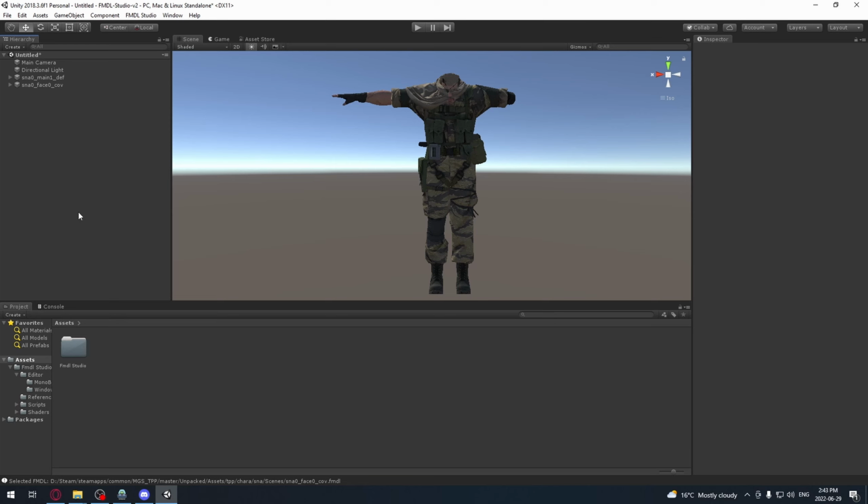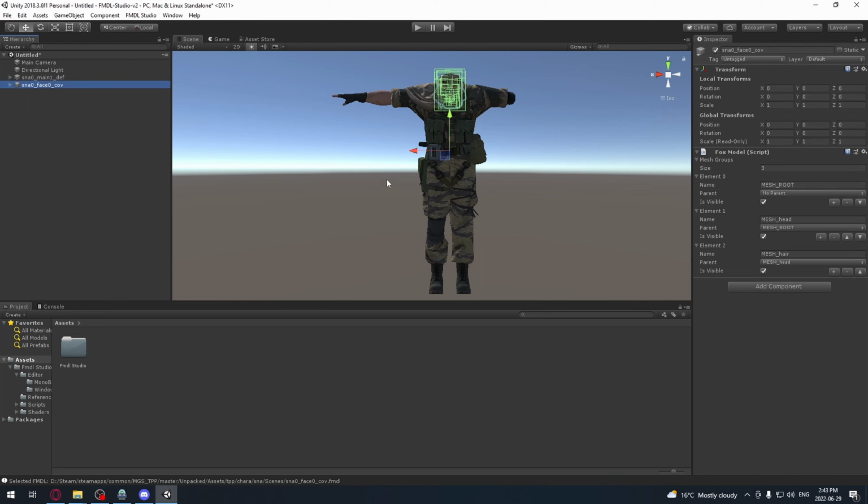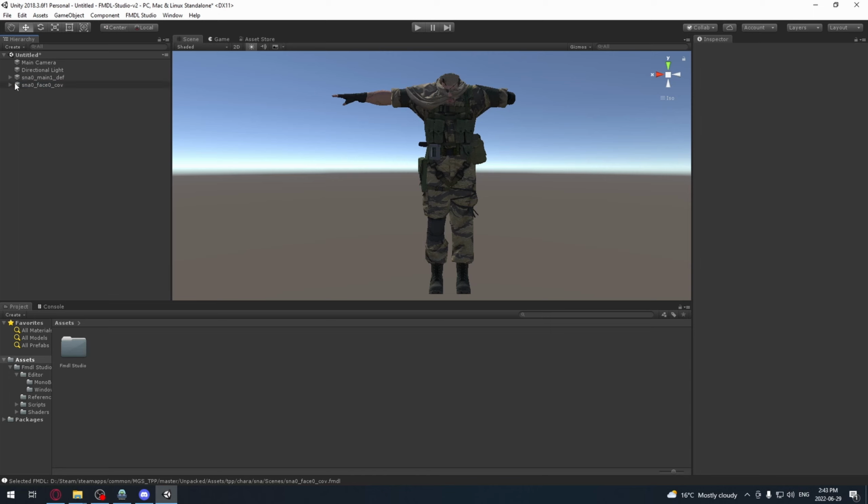So to give you a better idea of what I mean here, I have both the Fatigue's body model here as well as Snake's head model imported into FMDL Studio. And so basically what goes on when a bone attachment happens is it's going to look for the bones in here that this model has and replace them with any bones with the same names that the body model has.